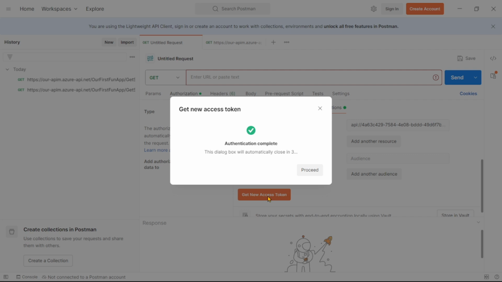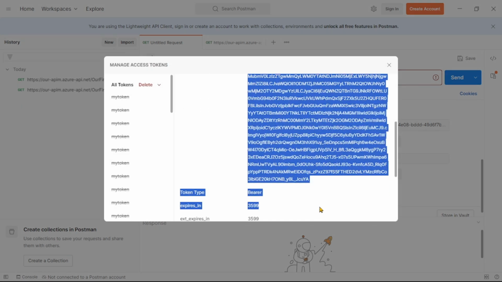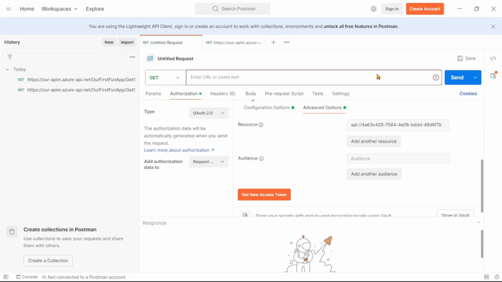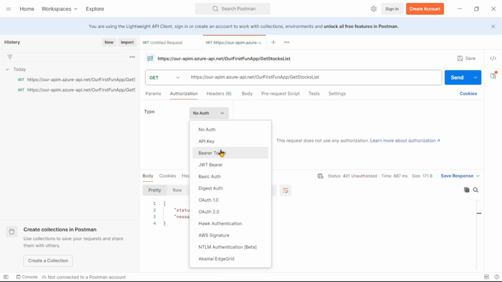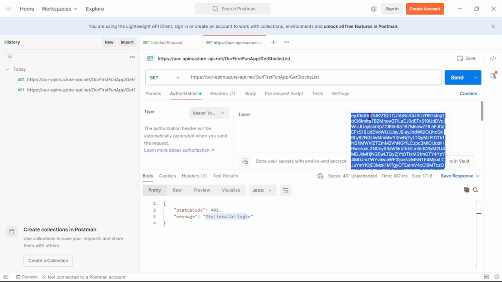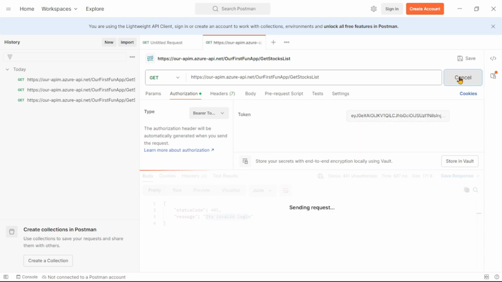Yes, authentication is complete, and we have received the token. Let's copy it. Let's close this, and now here let's try to call this API by providing this token. So I will go to this authorization. Under type I will say bearer token, and here let's provide this token, and now I will say send.